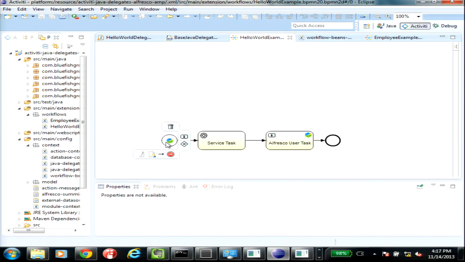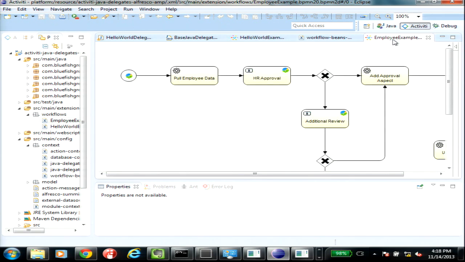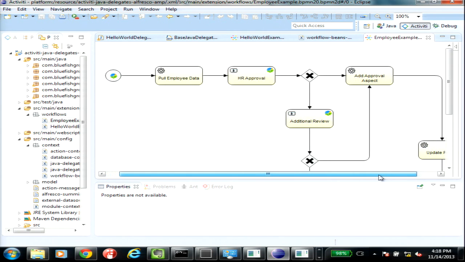We actually fire off programmatically from a folder action, go right through the service task, and then, oh, I'm sorry, this one is human launched. Go through a service task and then go to another user task just to see what has changed. The employee example, it's a little more complicated.